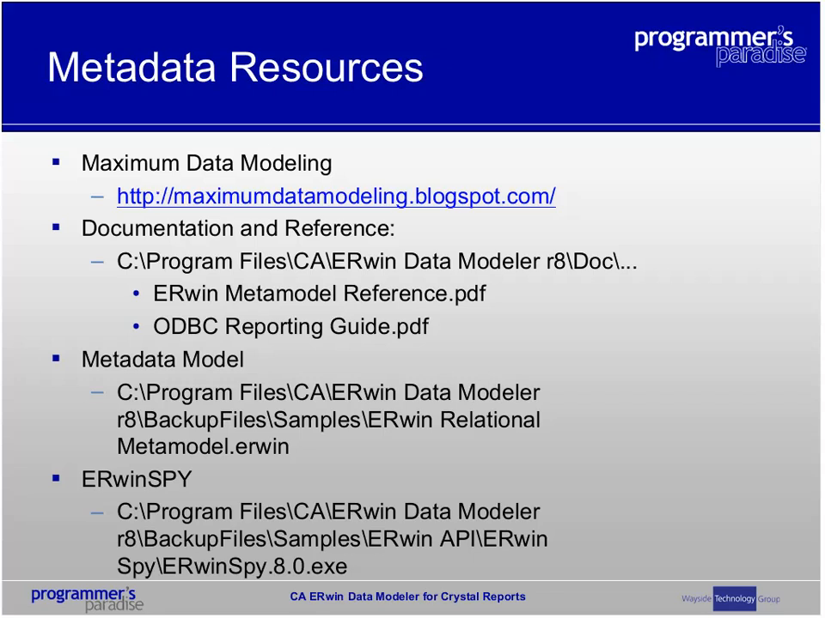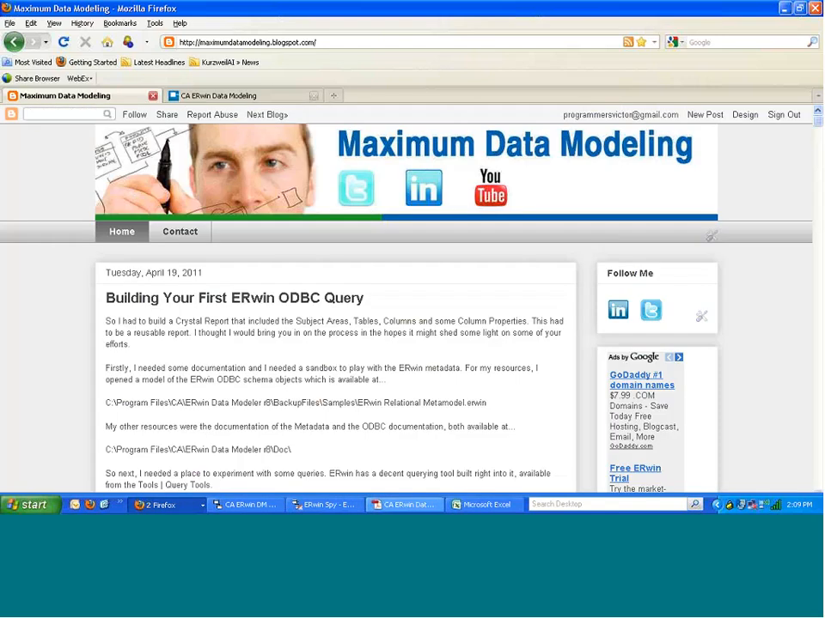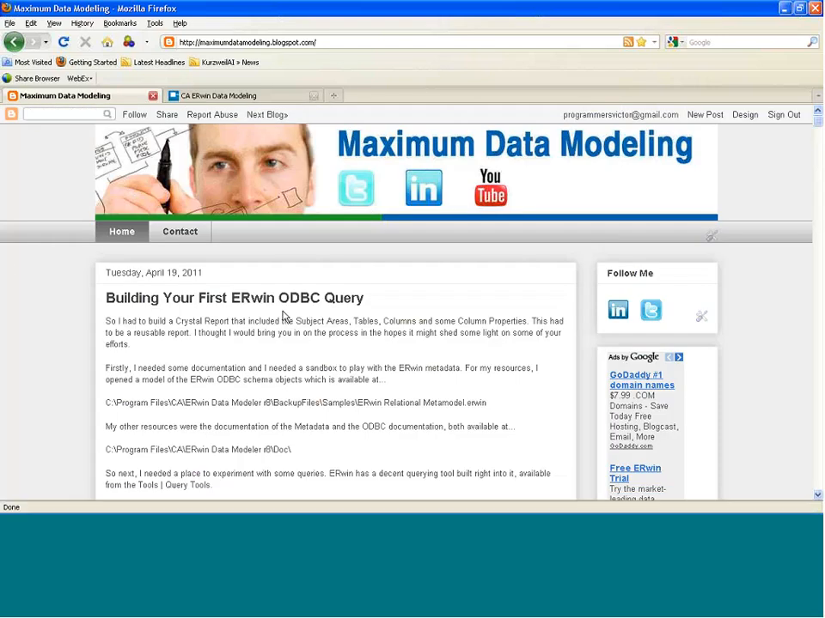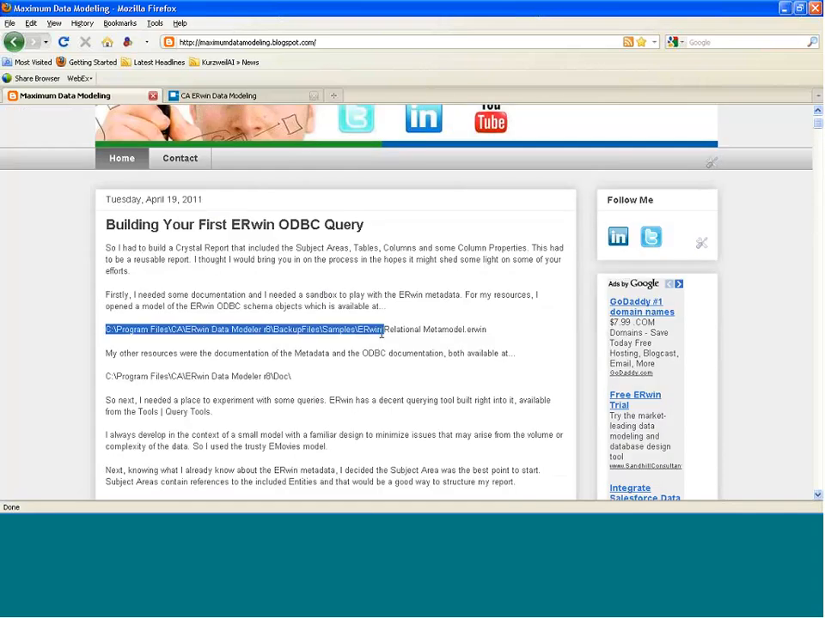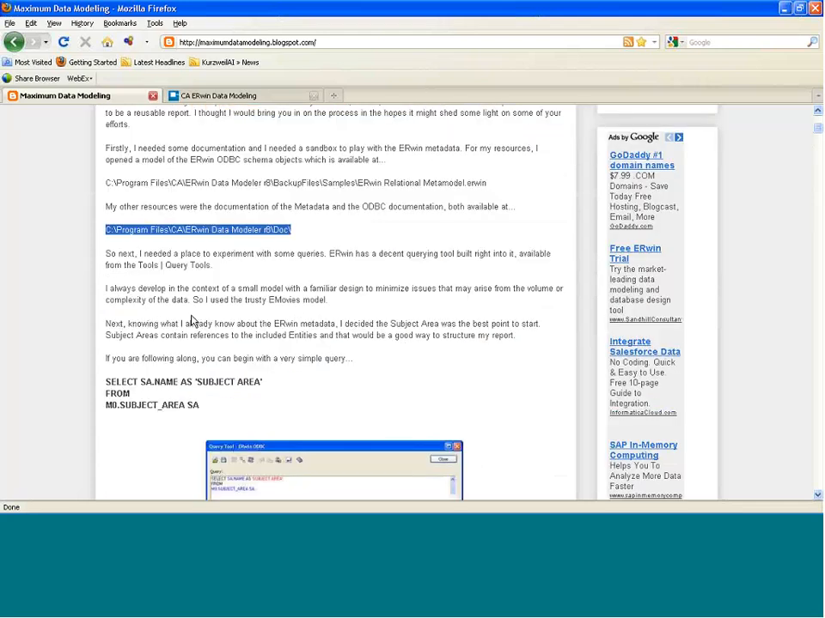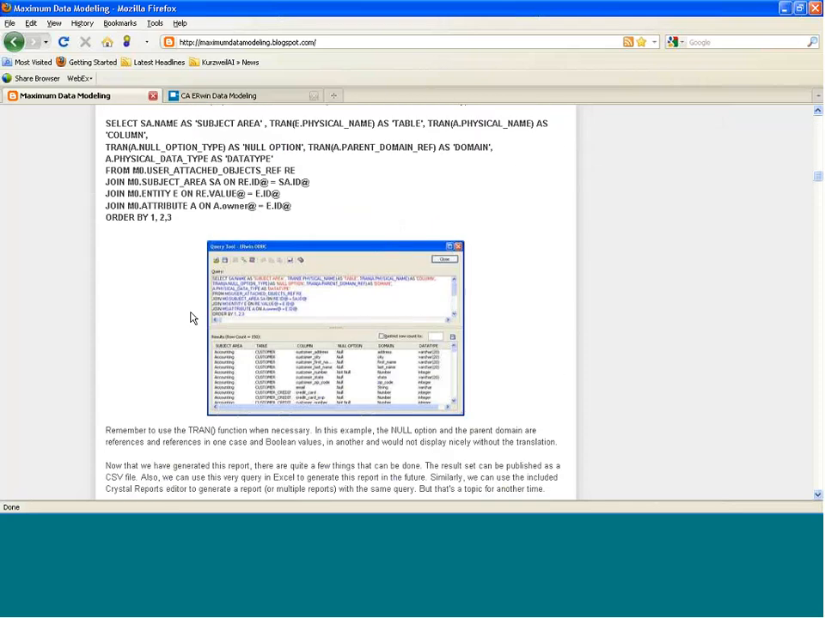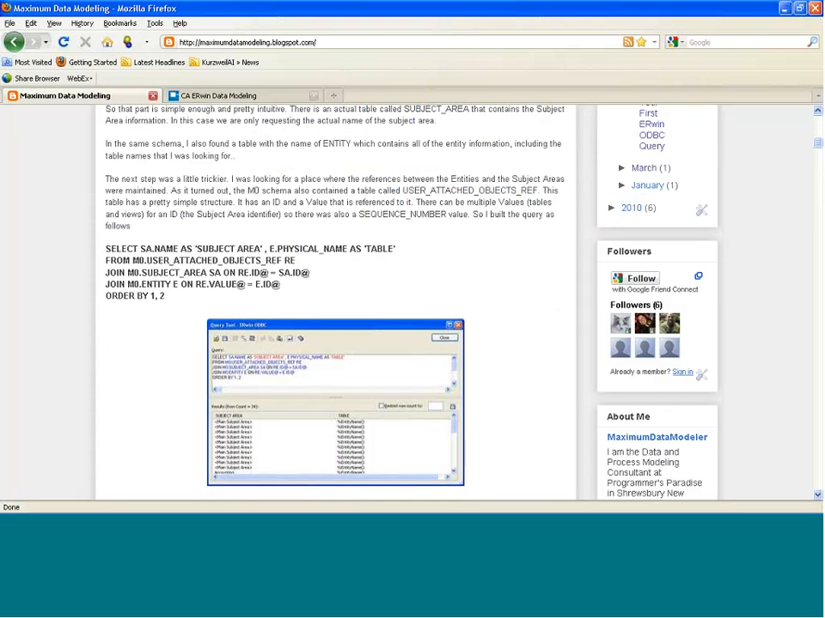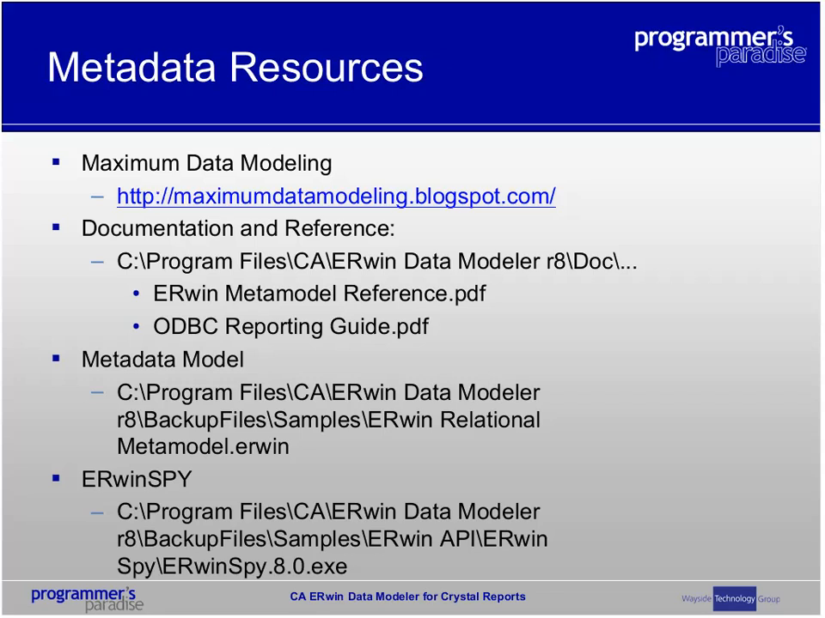So I want to introduce a couple of resources here. My blog, maximumdatamodeling.blogspot.com. I don't mention it just for the purposes of promoting myself, but my most recent post has to do with building your ERwin ODBC query, so it ties in very tightly with this. Some of the paths to the resources I'm going to mention are right here on the blog itself. So please do, at some later point, come back to this as a follow-up or an addendum to the material covered here within the webinar.